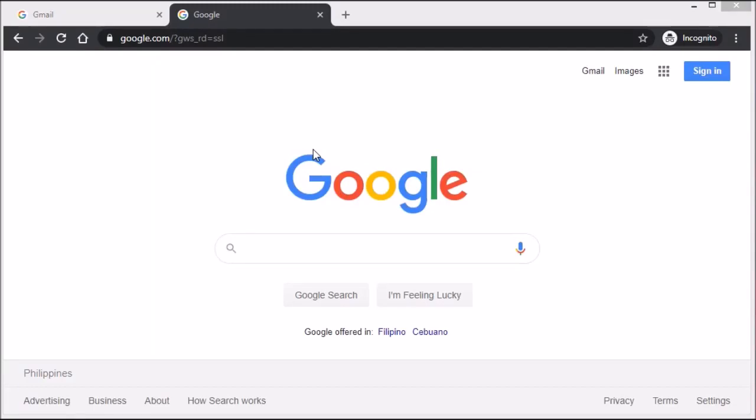So we have already finished the video about creating your own Google account, and today we're going to be discussing one of the applications where you can use your Google account, and we call this the Gmail account. So usually there are three ways on how you can access it.